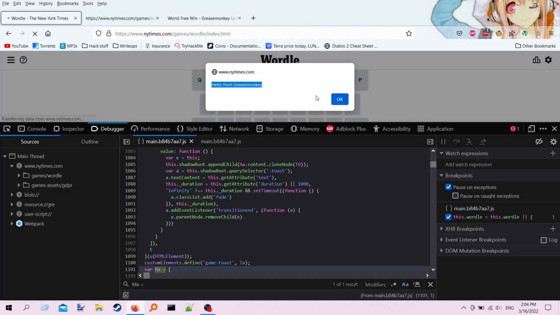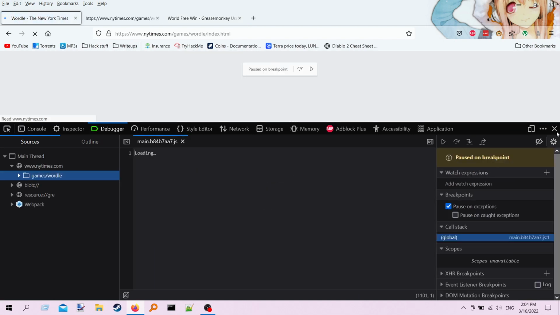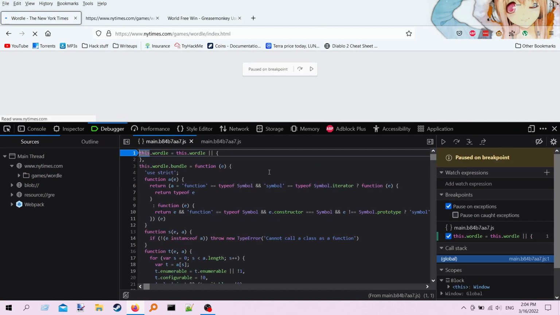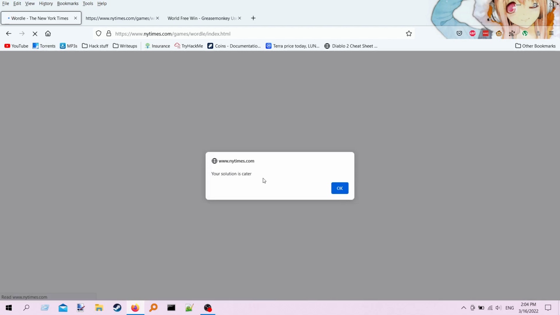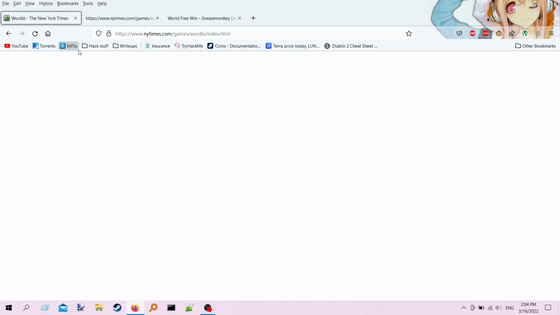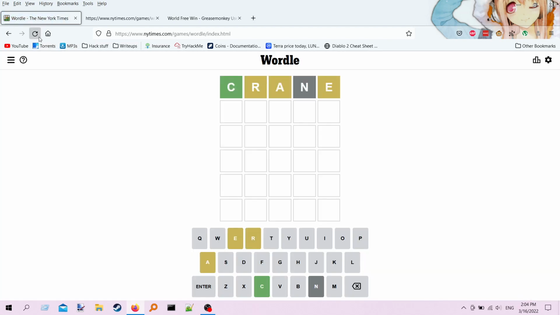So let's refresh this page and see if it prints out the solution. Okay, we hit a breakpoint. I need to remove those breakpoints. Okay. Your solution is cater. And what is going on here? It doesn't like... Okay. Nice. So every time while it's loading the page, I get the actual solution for Wordle.